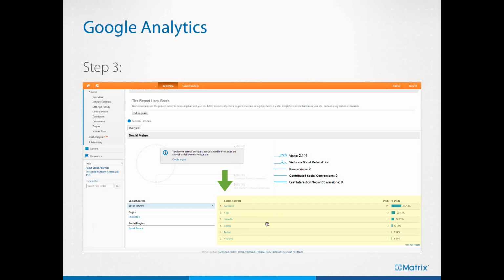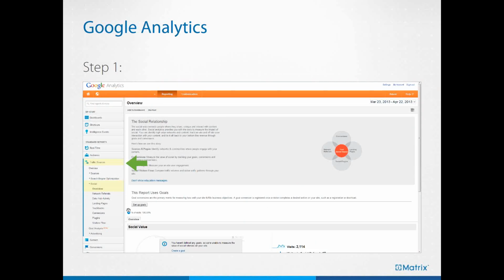Okay, this is a great way to see which referrals are coming from social media as opposed to just coming from certain keywords or coming directly from the search engines. Okay, so this is great. It's really easy to set up. Again, you just go through Google Analytics, traffic sources, social overview.